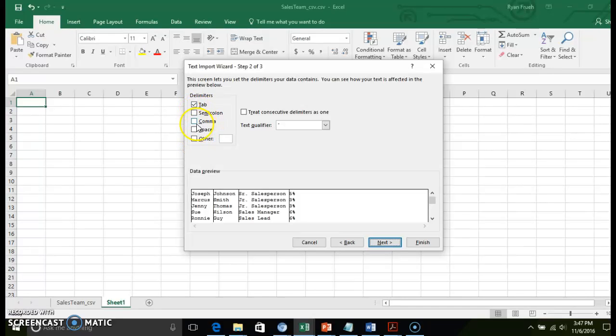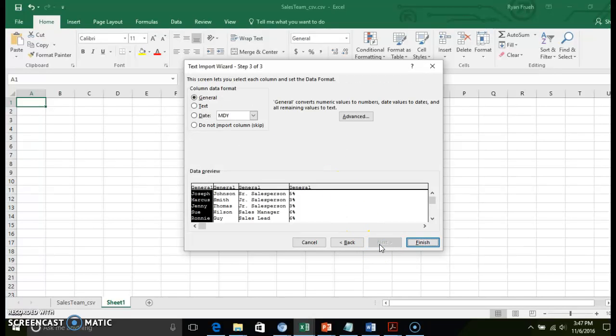Again, if we had this delimited by a comma or a space or a semicolon or even another character, we could go ahead and indicate what that character might be. It also gives you the option to treat consecutive delimiters as one, so if you have multiple delimiters in there, you can select that option. And then our text qualifier is indicated here. We click next, and it gives us the ability to specify the data format for each column, so you can select what type of format you want to apply to your information.